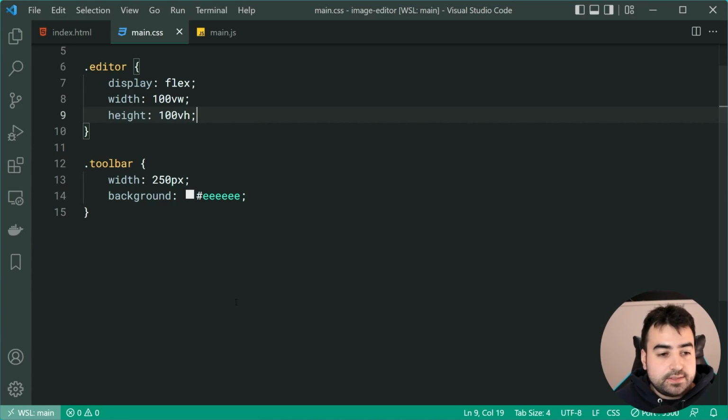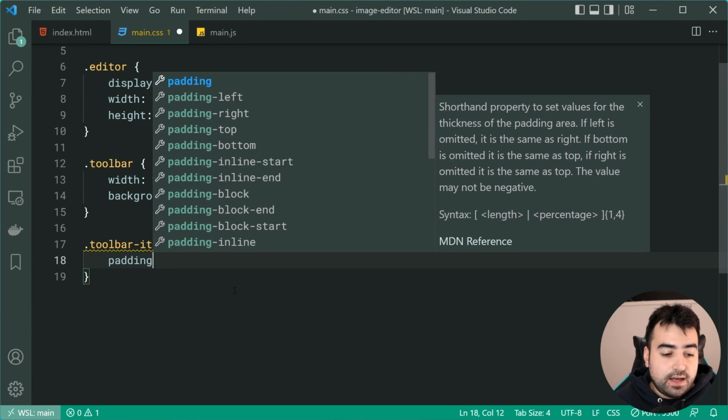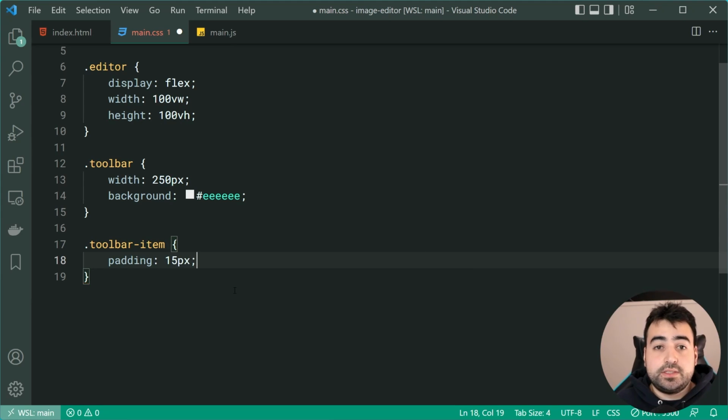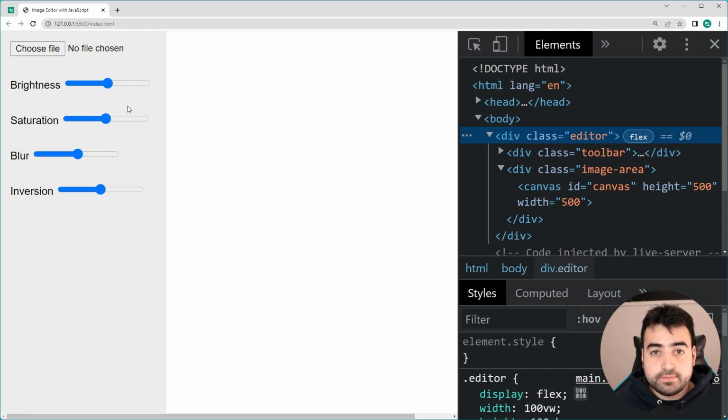We can hop back inside here now and target a toolbar item. So for this one, I want to simply give it some padding because I want to have some space around every single one of those items there. So save this and we get some space now. Okay, so looking not too bad so far.